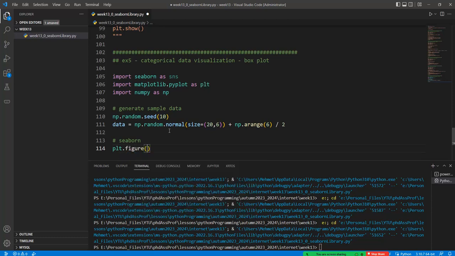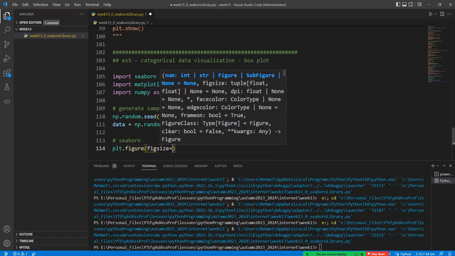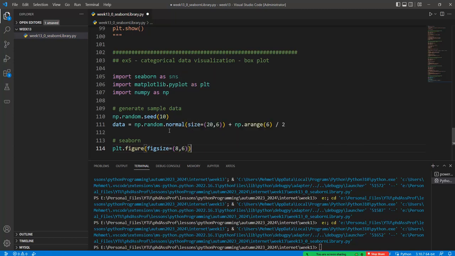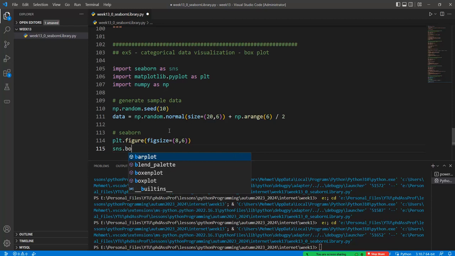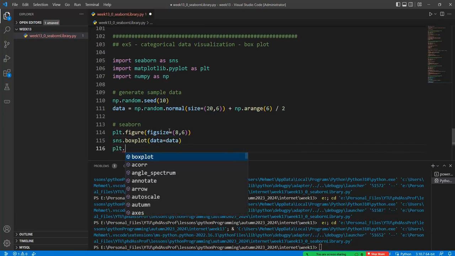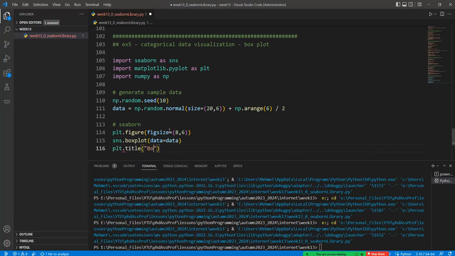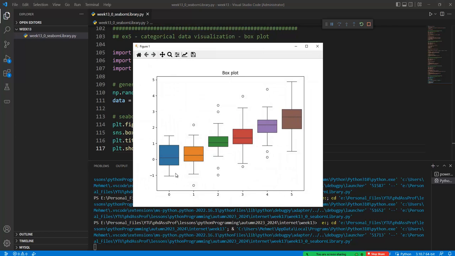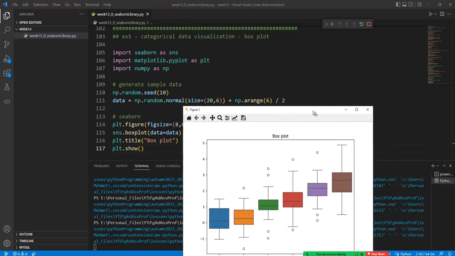Okay, and the Seaborn library can be created with the figure fixed size 6 and 8 and 6. sns.boxplot can be called with the data, and plt.title box plot for categorical data. plt.show must also be used in here. Okay, and so if I run this code, we will have the sample data generation.